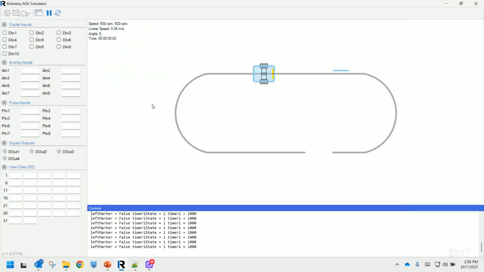Driving again. Timer 1 is definitely greater than 0. There it's counting down, counting down, counting down. Drives off. And there we go. Timer 1 state equals 1.